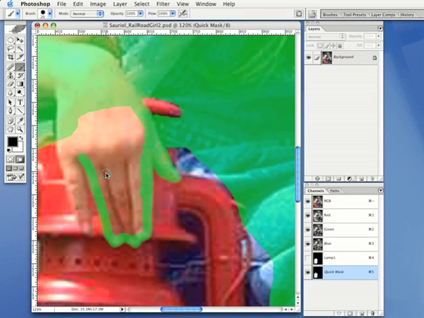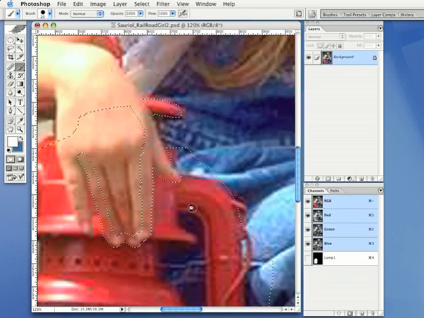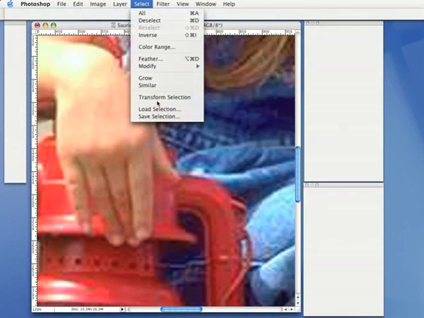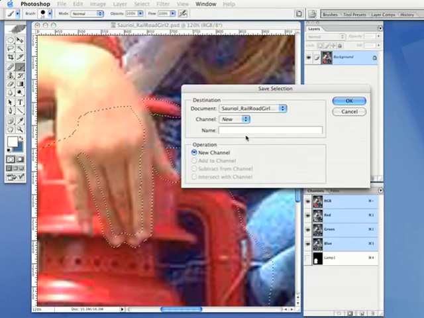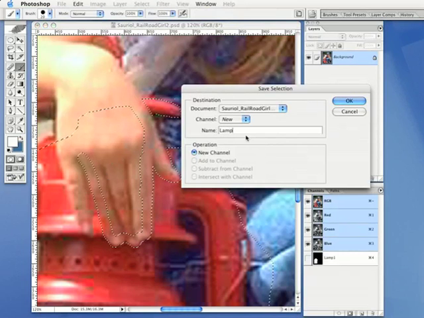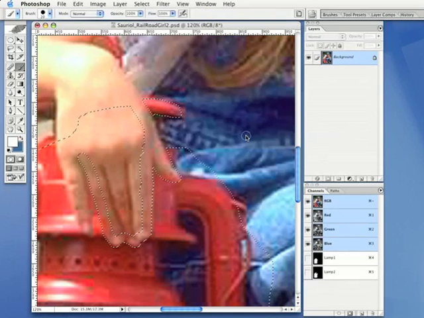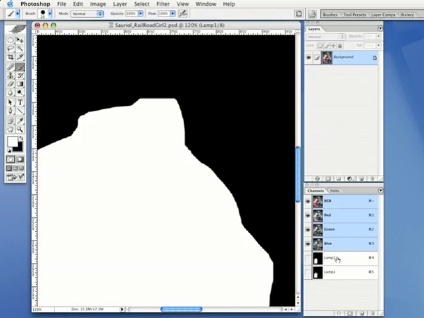Now I'm going to hit the Q key to go back into selection mode. I'm going to go up to save selection, and I'm going to save this selection as lamp 2. Now I could have saved it over lamp 1, but I didn't want to. Now I have lamp 2. I'm going to deselect the selection, and I am not going to work in quick mask mode anymore because it's a pain. I'm going to go over here to the channels palette and throw away lamp 1.